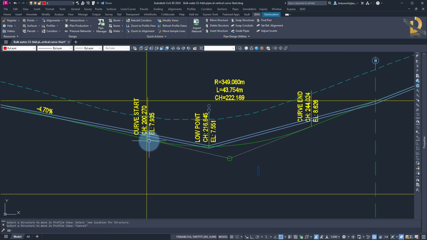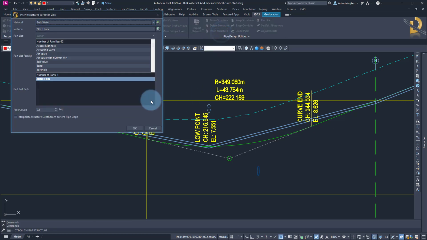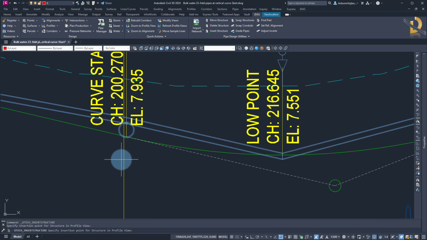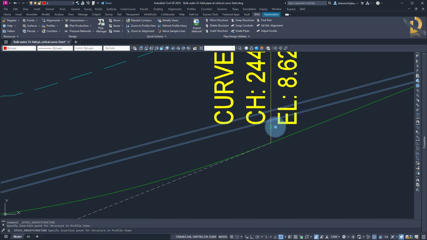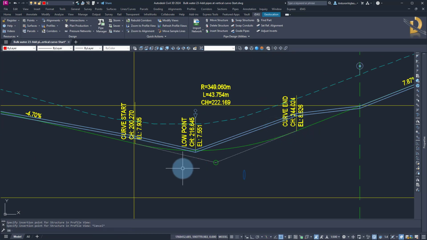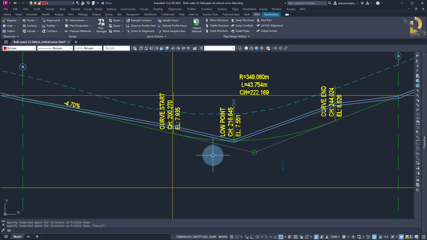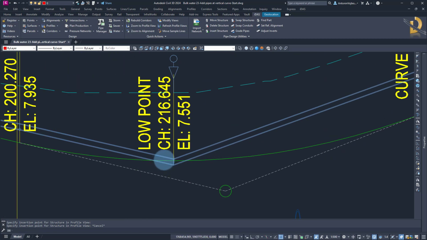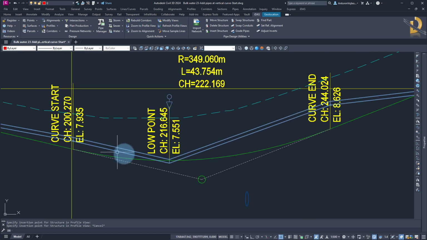Then I will insert structures at the beginning and at the end of the vertical curve. So I use IDA's insert structure command. Then I specify the network, NGL surface, junction. It doesn't matter whether I use a cover or interpolation because I will assign levels later on from the profile. So I click OK, and then I specify the location at the start and at the end. So I have those two structures. Then I need to recreate this portion, actually this portion and the following portion. I want more pipes here.